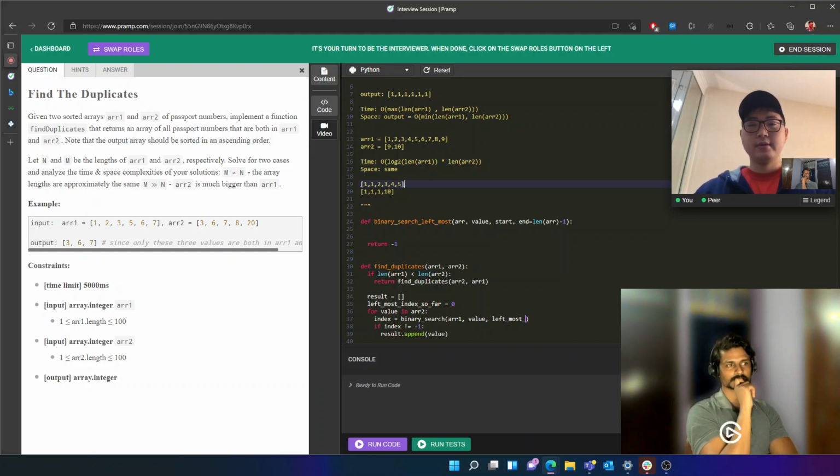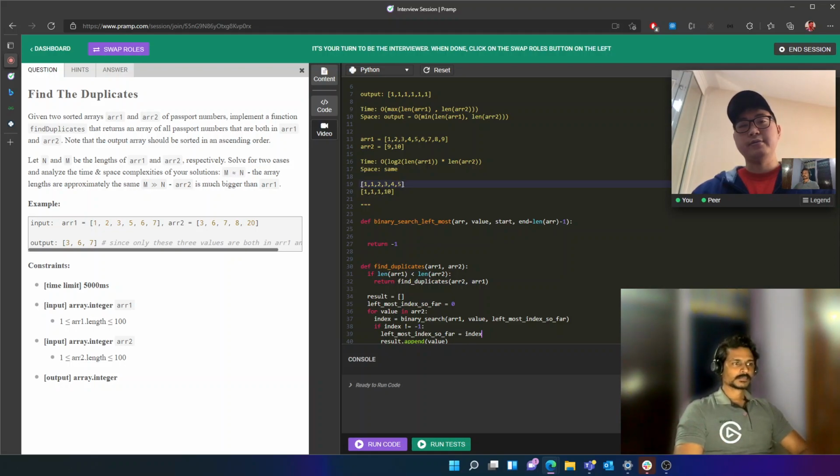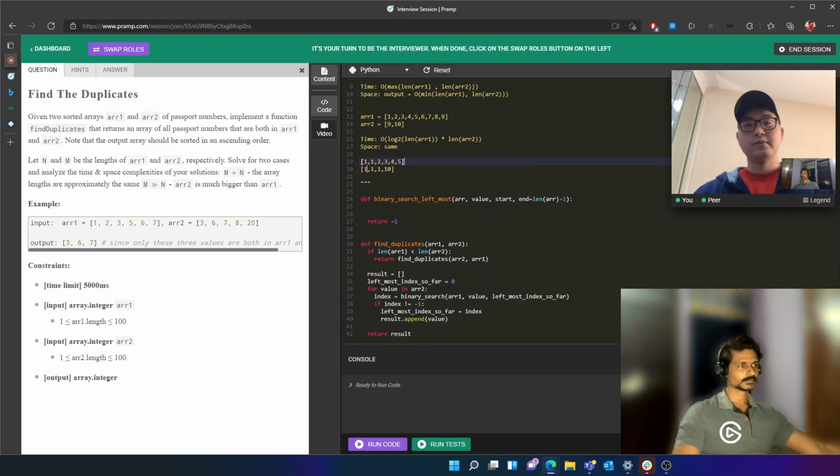So far. So in that case, it would continue to move the start to the right. And if it's -1, I update the left index so far into the new index and append the value to the result. So this would catch the case where there are more than the number of duplicates.